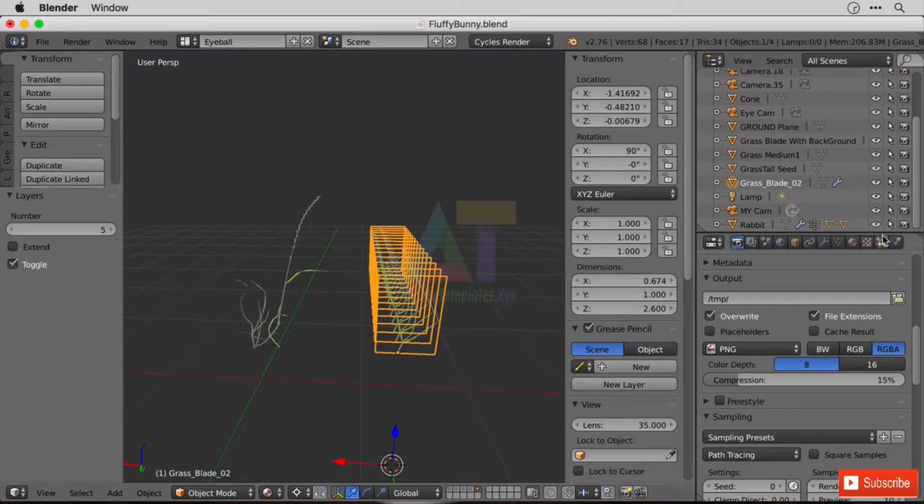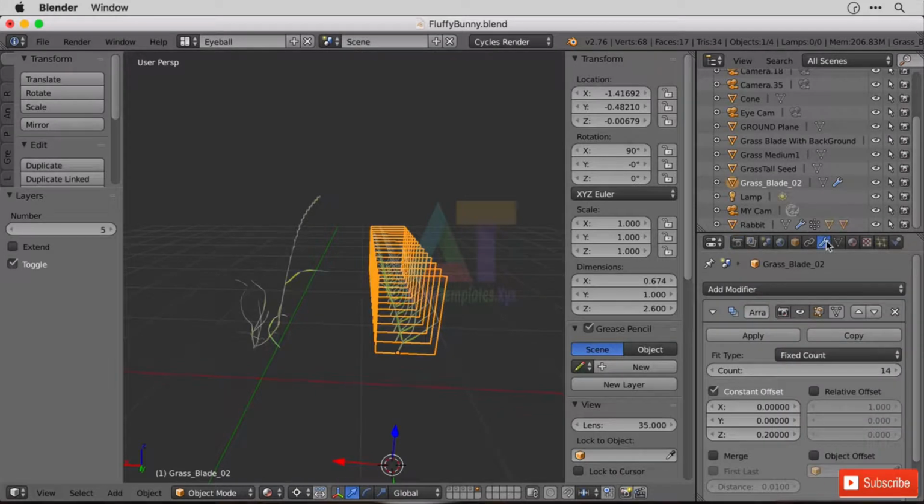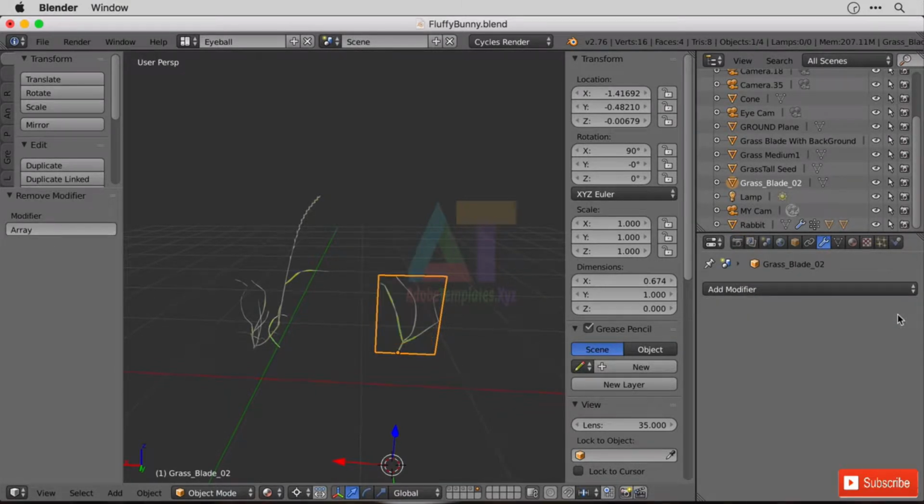Another one here which has got an array modifier applied to it. I'm going to remove that array, we're not going to use that, that's just to demonstrate the light paths themselves. And I'm going to call this grass medium 2. And then the final one is this little one down here, which must be the grass with background. I'm going to rename that one grass short. Excellent. So we've got these 4 here, and I'm actually going to hide them now.